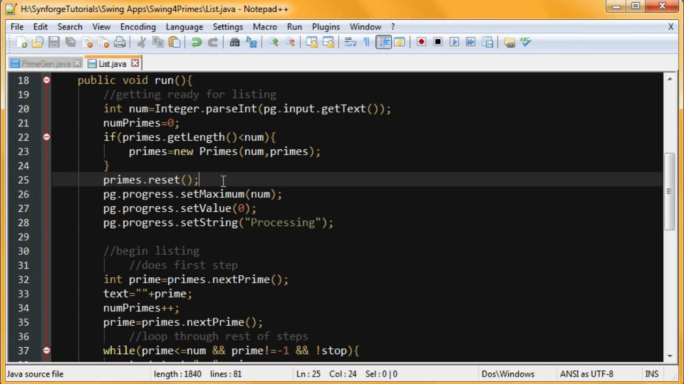We're going to set primes.reset, and this requires a little bit of explanation. We have a method in primes called next prime, and what that does is, the first time you call that, it will give you 2, next time 3, next time 5, next time 7, and so on and so on. It'll give you the next prime in the list. So we want to reset it. So if we were at 13, we want to reset it back to 2 because we want to output 2 as the first number in our list of primes below the given number. So that's why that's reset.